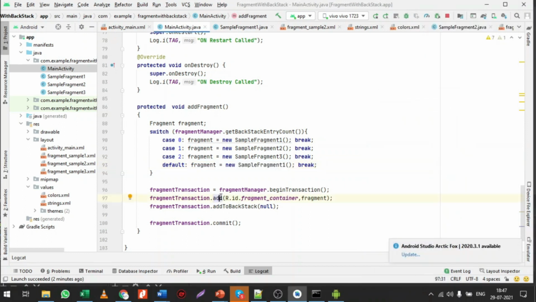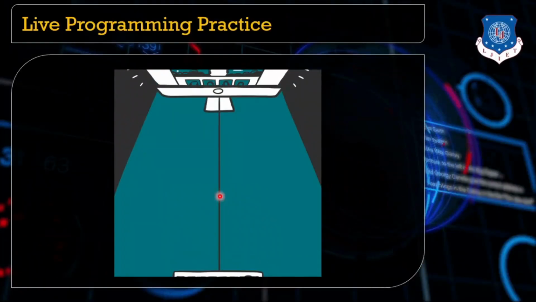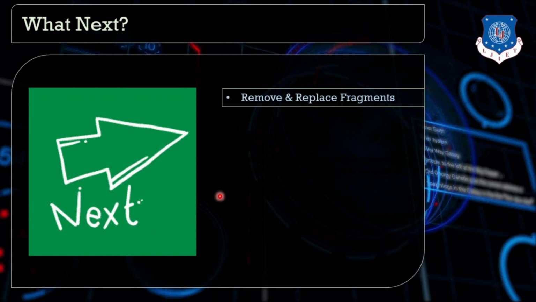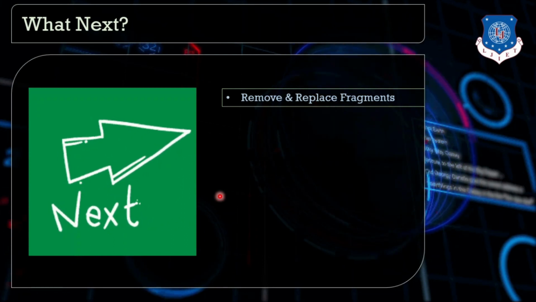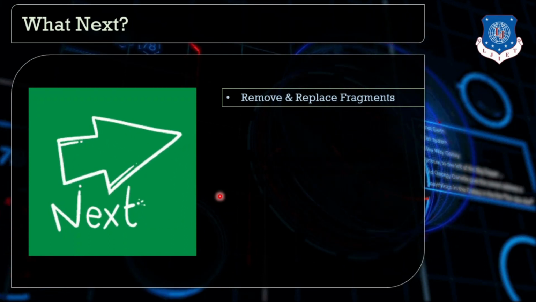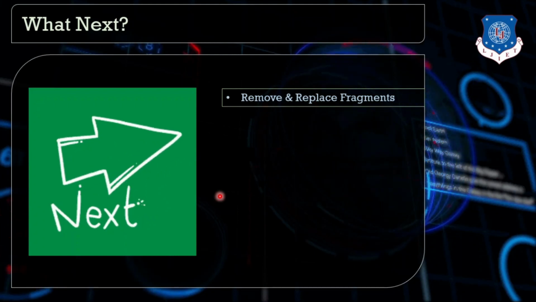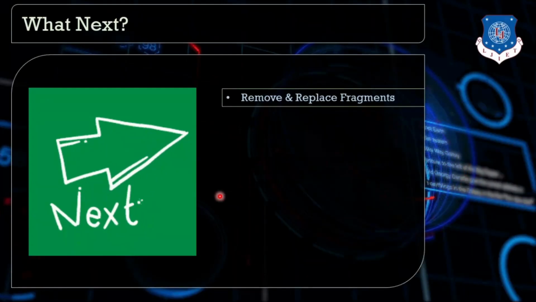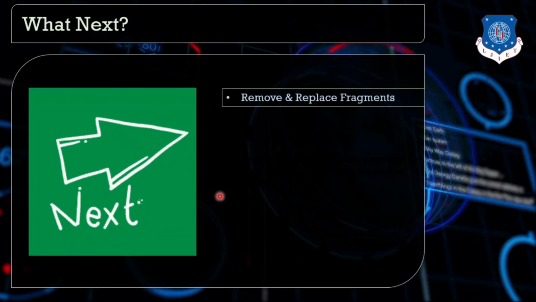Now, in the next session, students, we will talk about how we can remove and replace the fragments. The code remains the same. I'm just going to change 2 or 3 lines during the remove and replace of the fragments. Still, if you have any doubt, then please feel free to ask me.